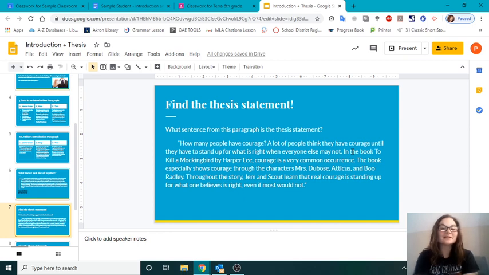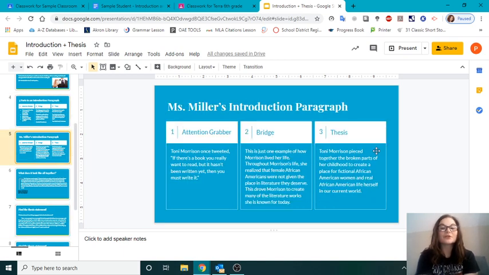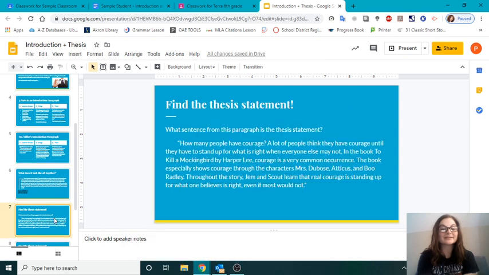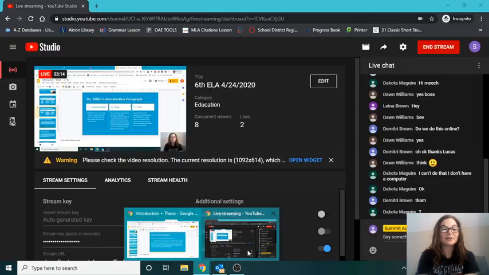Your thesis statement, look at the order it goes in. You have your attention grabber goes first, your bridge is in the middle, and your thesis statement is last. So if your thesis statement goes last, what sentence, you don't have to type out the whole sentence, what sentence in this paragraph do you think is the thesis statement? I'm going to give you guys a second and then jump back over to the chat box. It's so awkward with this lag.